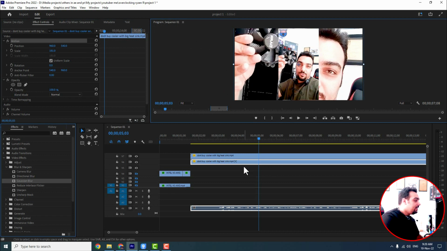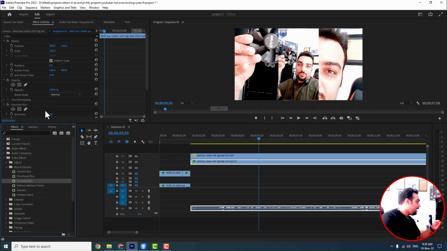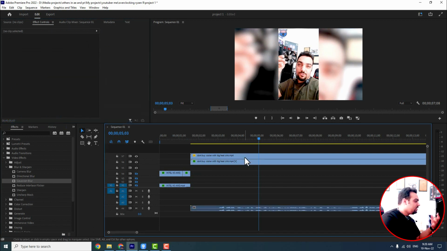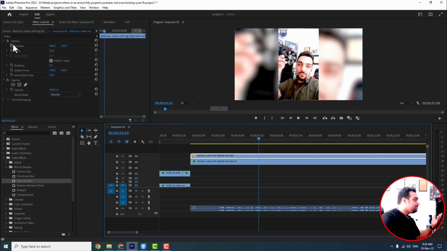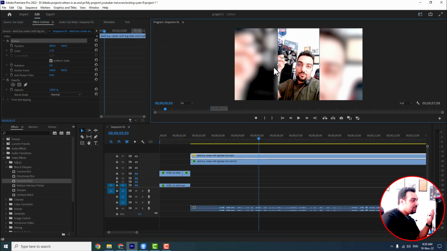So then I can come to this layer, which is the layer below my main video, and I can bring Gaussian blur on it and start changing the blurriness. As you can see, I am changing the blurriness, so the video won't have that black screen, that black edge on the right or the left side.